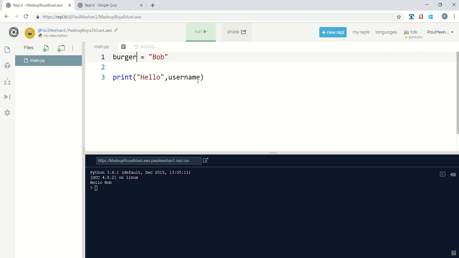Alright, burger equals Bob. As long as I'm outputting burger, I'm fine. Right, and in the case that it's written in as well, lowercase. So if I do that now, hello Bob still. If I spell it wrong, the computer won't like that. It'll get really confused.